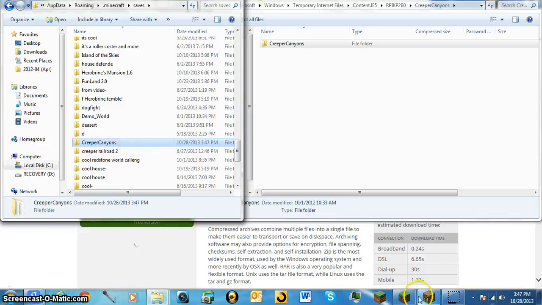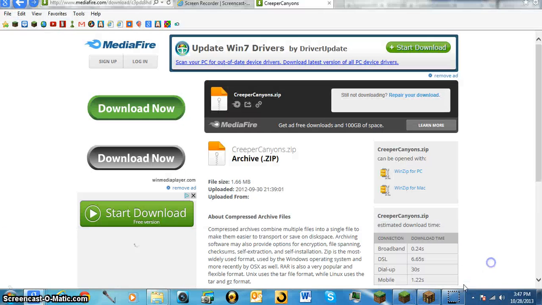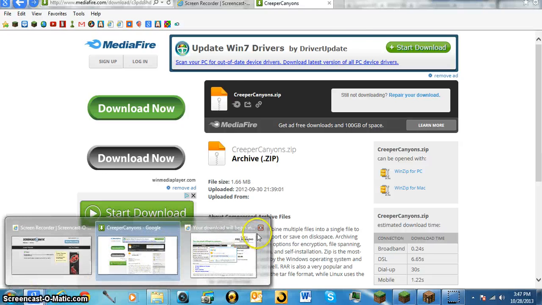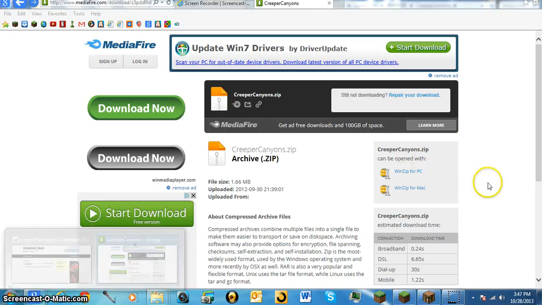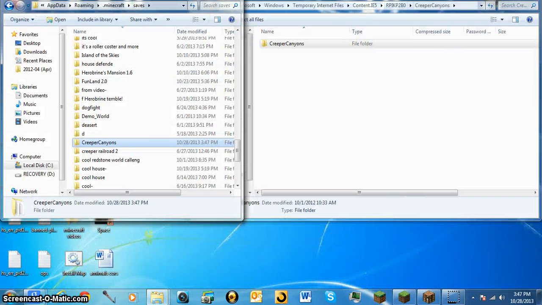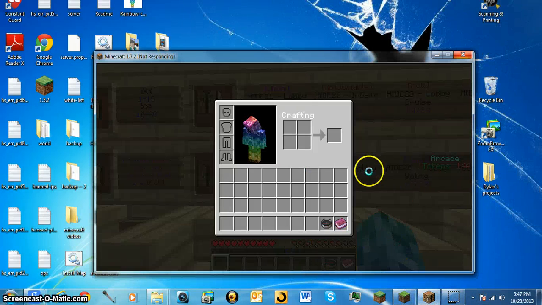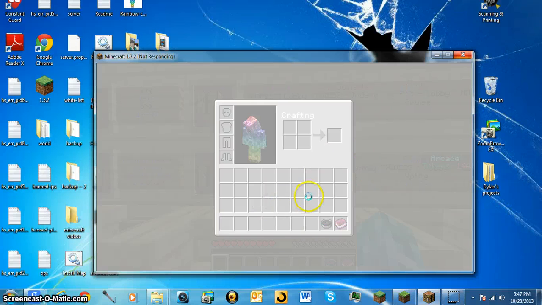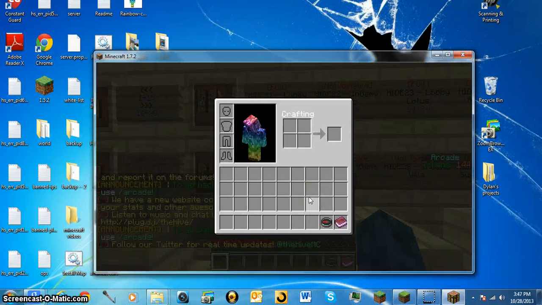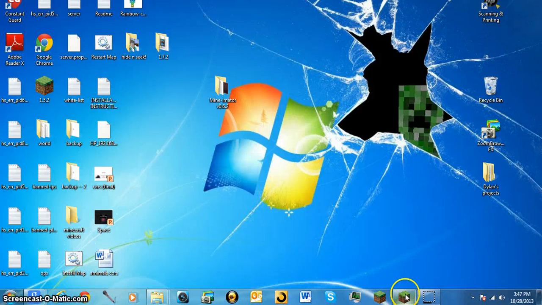Now you want to make sure that you don't have Minecraft open. When you download, it will also come up with this, and you want to close that. Make sure you're not on a server or in a world. You want to be on the menu, or just quit Minecraft entirely.